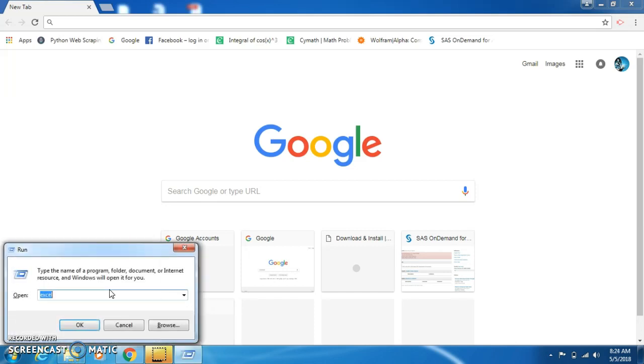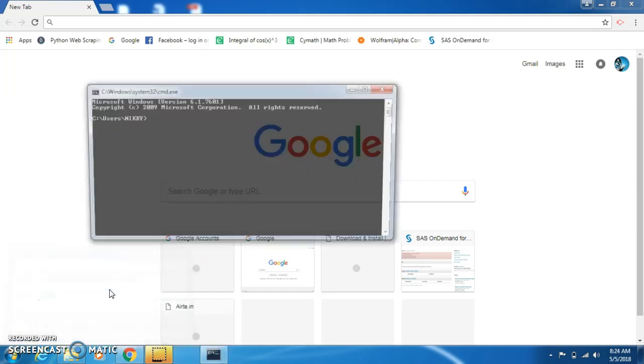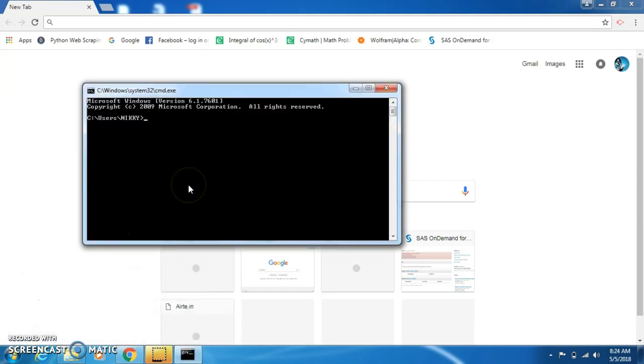So I'll open command prompt from here, and currently if you can see, if I enter pip, there is an error that comes. Pip is not recognized as an internal or external command.